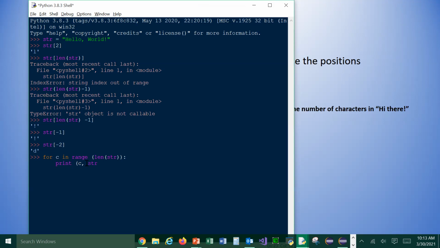So that's the string, right? And each character is represented by that value, that position. And I will just do this. Do you remember this, right? Okay, let's see. So it will print out 0 is H, 1 is E, and 2 is L, 3 is L, etc. Okay, that's how this works. Any questions?